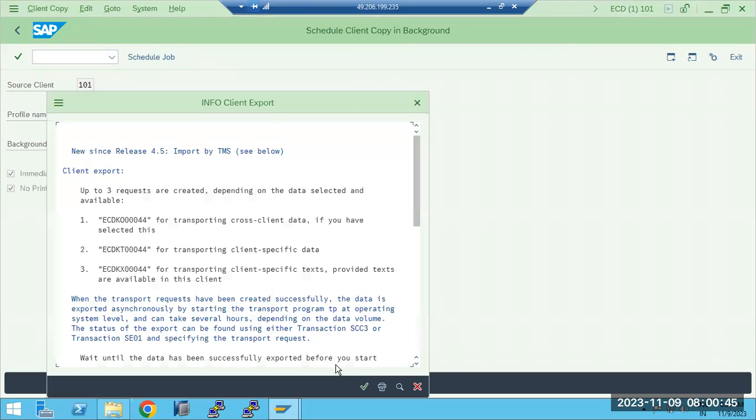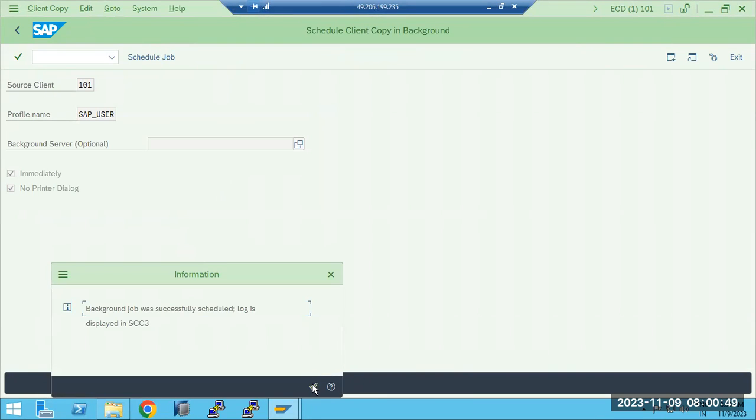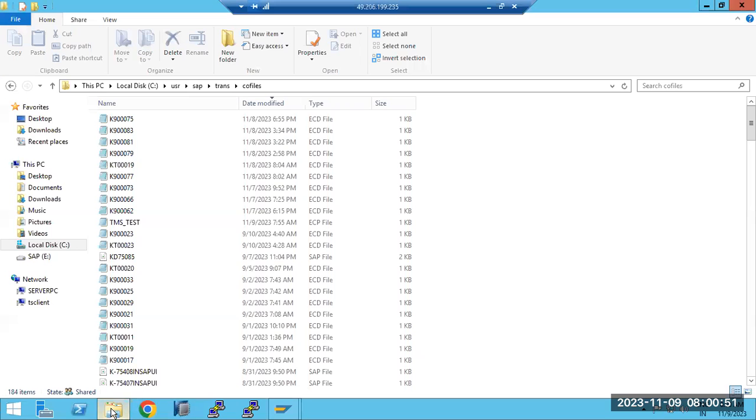Okay, then now the 44 file is being created here. This 44 file will be exported here. See here, 44, so one file is created. The TMS test file is created here.